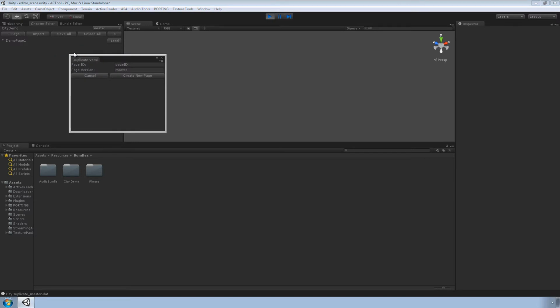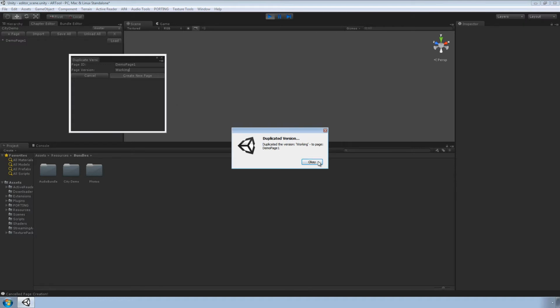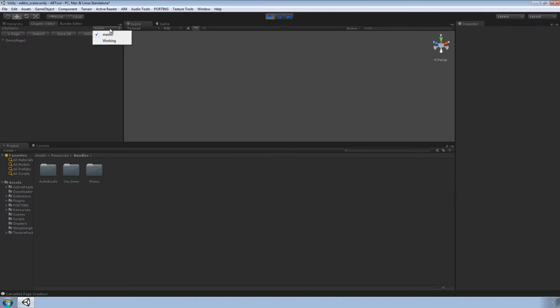To create a new version of a page, right-click on the page, go to Version, and select Duplicate Version. A window will pop up with two fields, Page ID and Page Version. Enter the page ID of the existing master copy you'd like a new version of, and enter an alternate version title. Hit Create New Page. Now when you look in the Version drop-down menu, you will see both master and your alternate version. Selecting different versions in this drop-down menu will tell ActiveReader which version of the page you'd like to load when you click the Load button. We'll get into loading pages in just a minute.